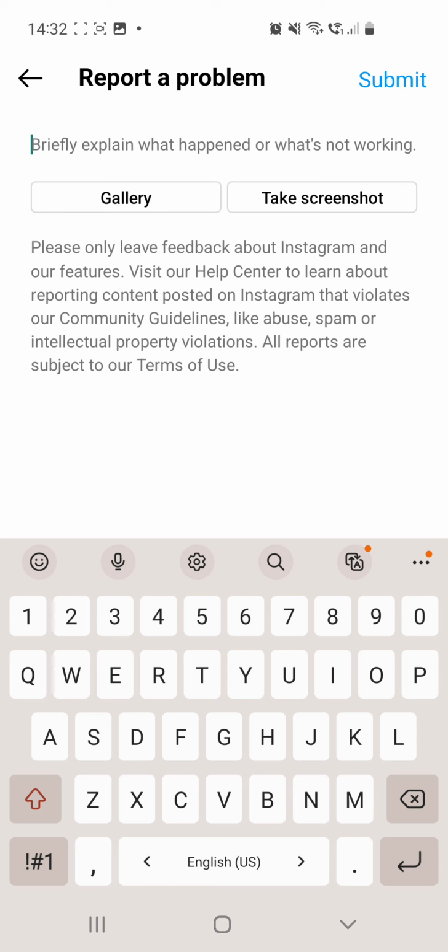You can also take some screenshots. You have to say to them that you do not have the avatar option. You can also add here your phone number, email, to make sure that they will respond to you in your email. So yeah guys, that's it.